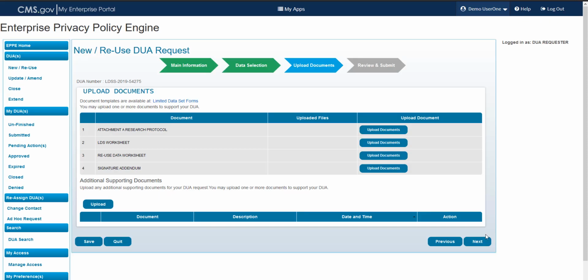Upload any supporting documentation for this DUA request on the Upload Documents screen. To summarize when a document would be required, Attachment A Research Protocol is required for all new LDS DUAs. Please use the appropriate Upload Documents button in the table to upload this document. The LDS worksheet is required when new files are added to the request. Please use the appropriate Upload Documents button in the table to upload this document.